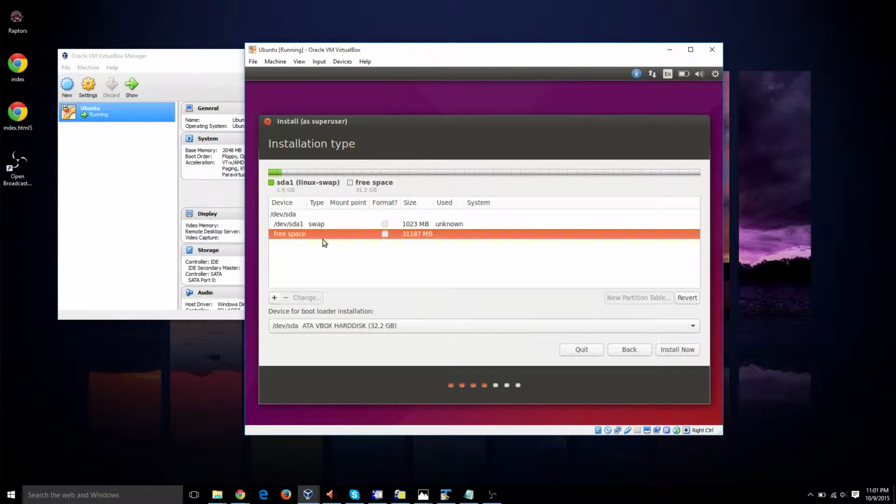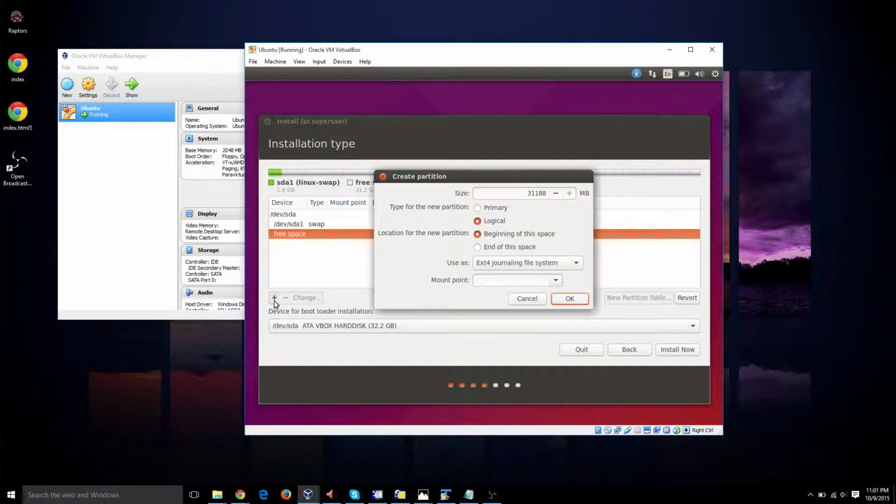Now for this free space, you're gonna click the plus icon again, and this is gonna be your root, I guess. So all these settings are fine right now, and we're just gonna put the mount point as slash.